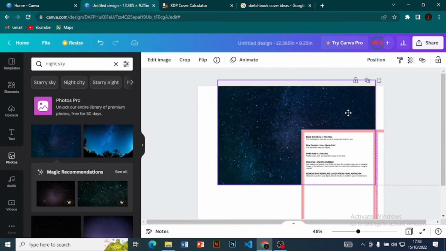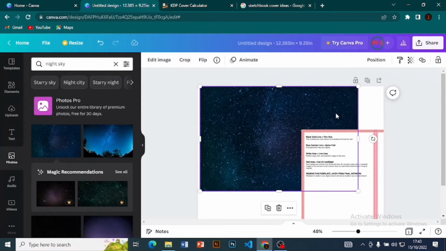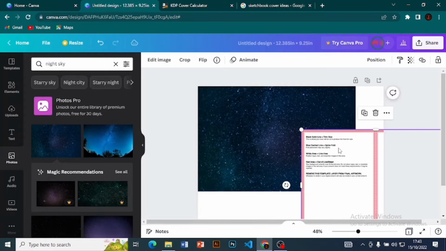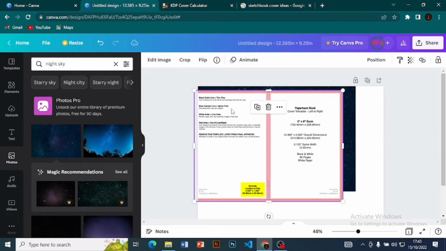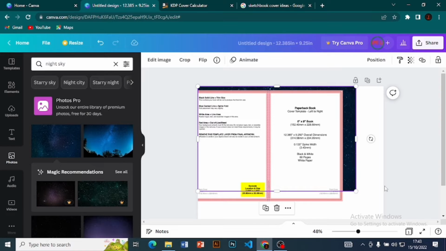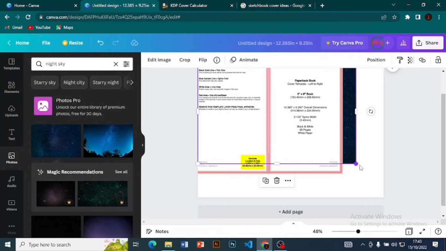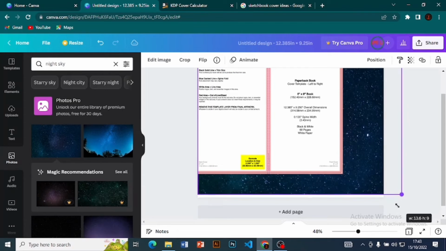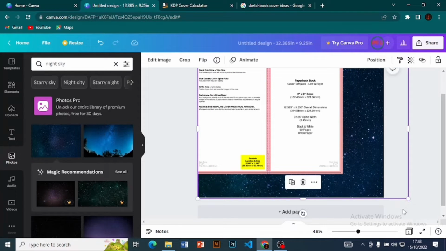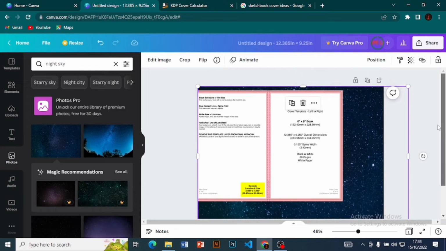Just set it and make sure it covers our background completely. We want it to cover the background fully without any extra space. Okay, I think that's okay.